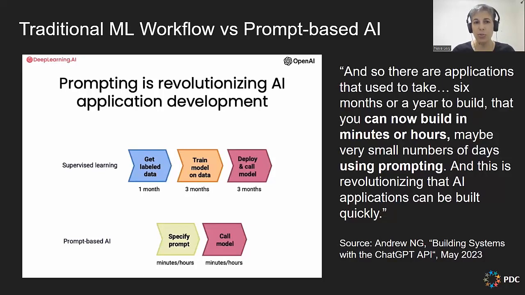I encourage you to do this course. What he explains here is what I said earlier, that supervised learning, fine-tuning a foundation model to your own task using supervised learning with hundreds or maybe thousands of samples, is much, much easier than it was before.